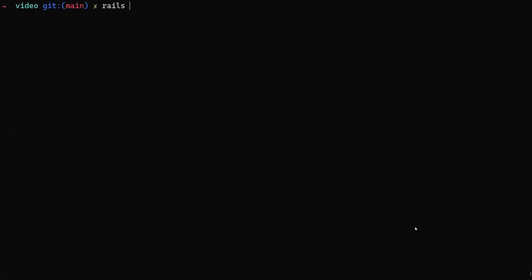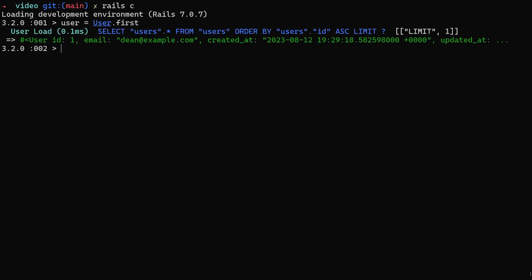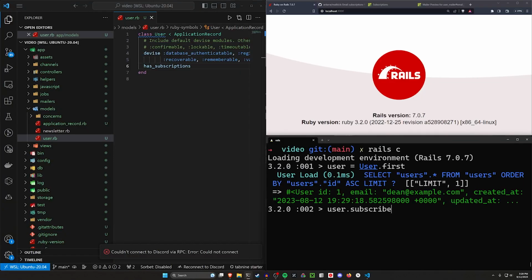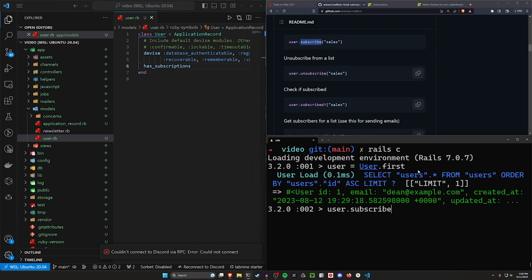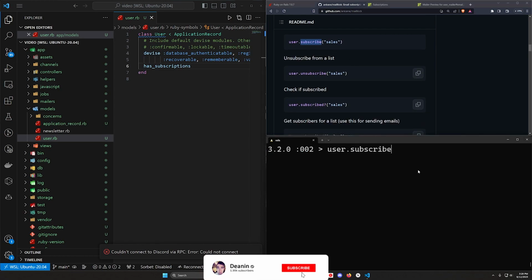We can do a Rails C, and then we can do a user equals user.first, and then we can do a user.subscribe. I think this is what it is. Let's come over here and check real quick. It's user.subscribe. And this will be a subscribe to whatever we want to do.